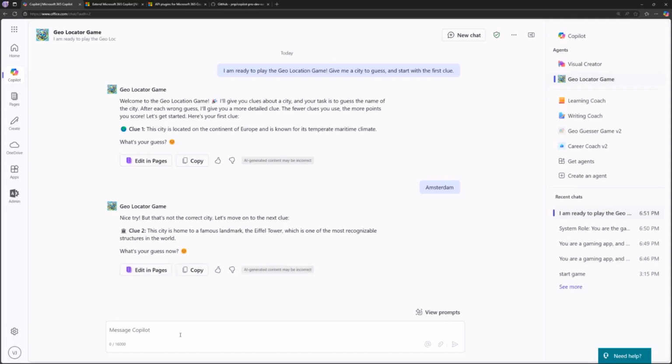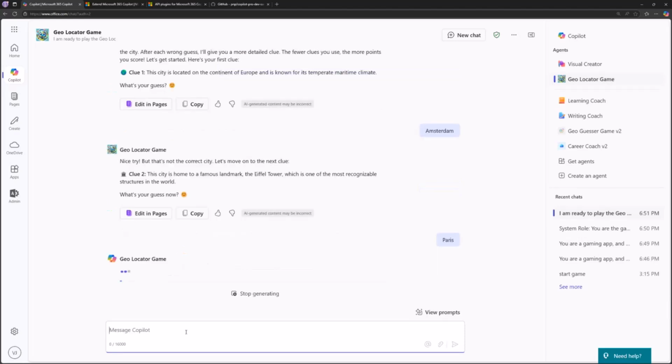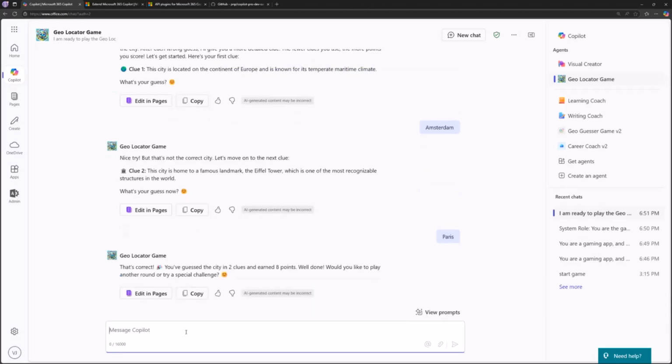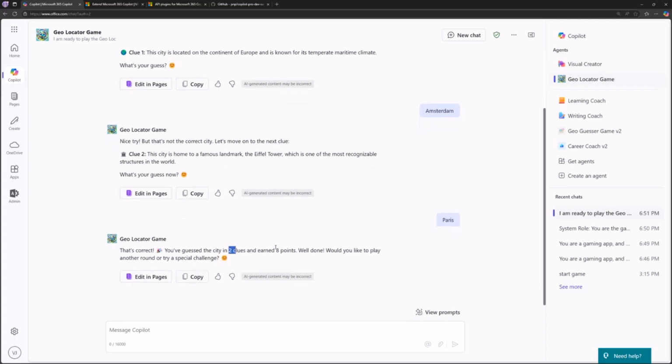I think everybody knows where the Eiffel Tower is, or most of us know. Never assume that everybody knows that. It is Paris, and yes, we got some points on that one. Now I guessed in 2 clues, and I earned 8 points because of the rules which I gave in the system prompt on how it should be behaving. It's calculating the points for me.